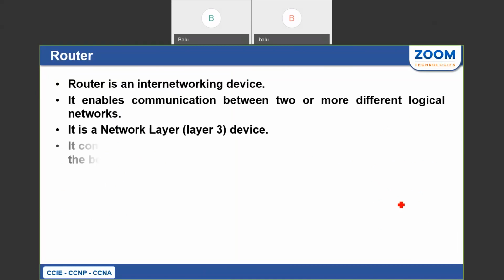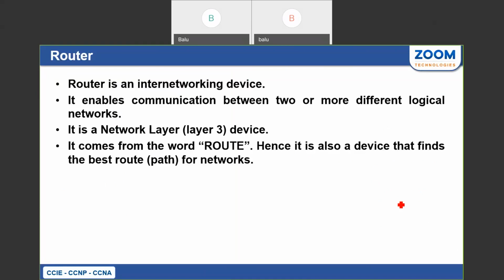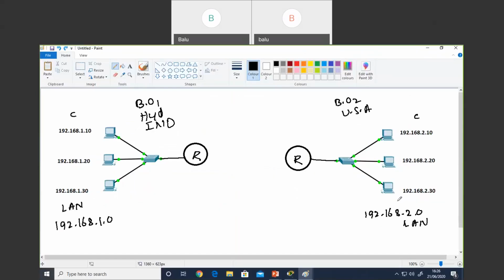Actually, the word came from route. The router finds the best route to reach your destination. To reach a destination, you have more than one path, and what the router will do is find the best route, right? Now, what IPs are assigned to your router? Generally, your first usable address, like 192.168.1.1, is the first usable address.